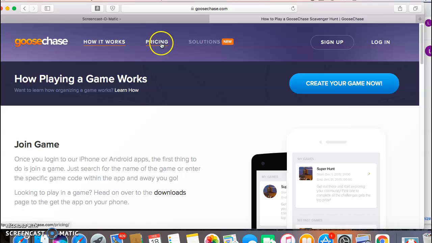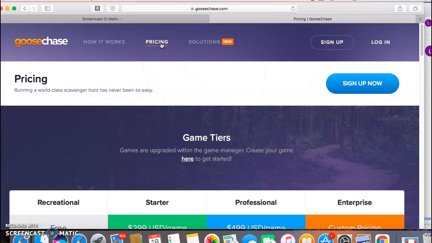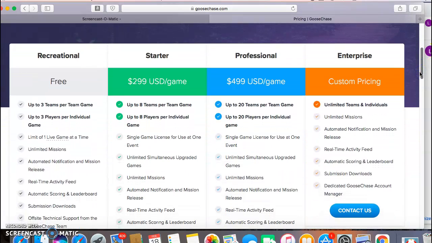The pricing is the kicker here for this app, for this program. The recreational program is free, but you can only have three teams per game, and only 3 players if you're doing an individual game. This wouldn't work for my students because I have 20 in a class or 28 in a class, and that's way too many to put on 3 teams, and it's way too many for the free program. So the free program wouldn't work for me.